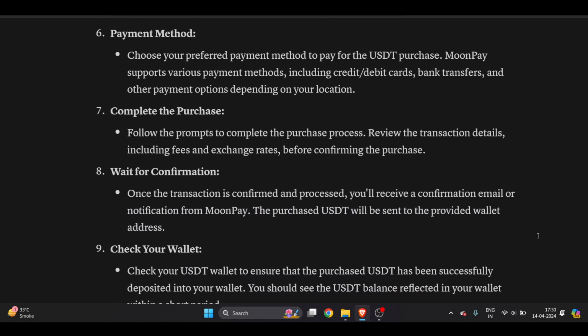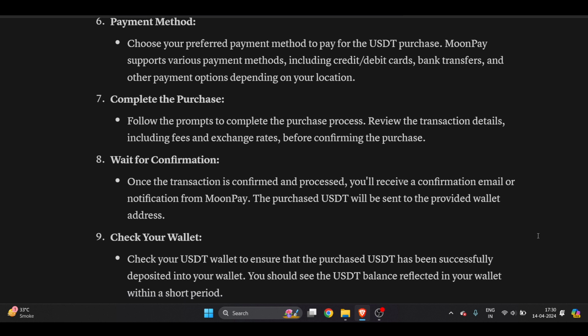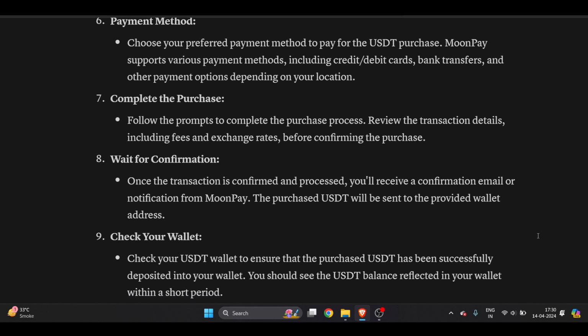Now choose your preferred payment method. It can be credit or debit cards, bank transfer, PayPal, or whatever it could be. Now here, once you have selected your payment method, make sure that the money is in your account. Now here you have to complete the purchase. To complete it, you have to review the transaction details and just click on pay or swipe up.